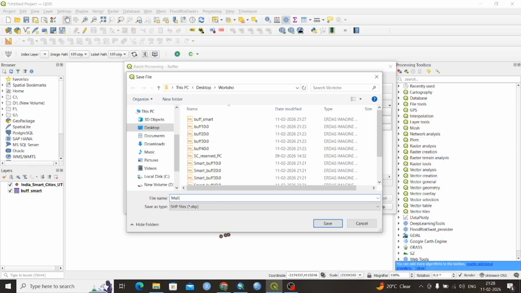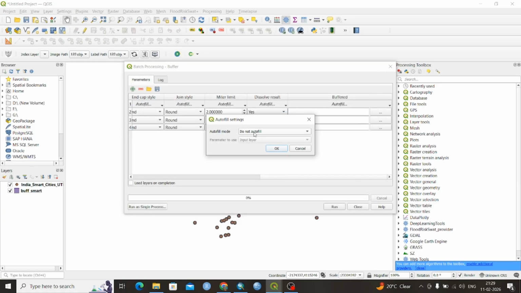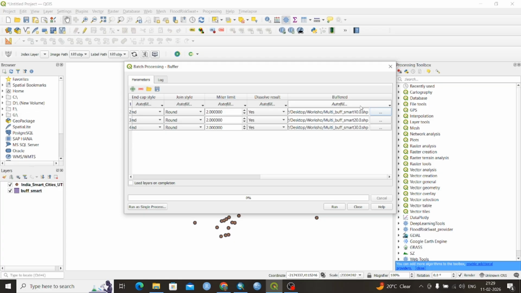Multi buffer smart. Then if we click on the save option, it will provide the autofill option. If we click on this, and then click on Fill with Parameter Values, then we have to select the field from where it will take the values. As we have given different distances for different buffers, we are selecting this distance field. Now if we click OK, it will automatically fill the output locations.